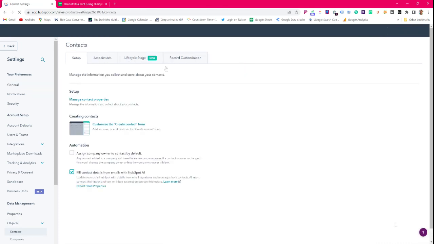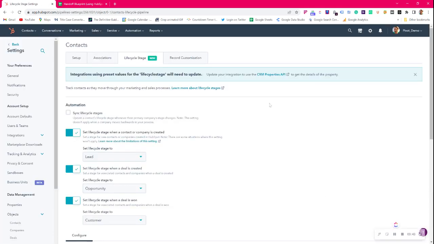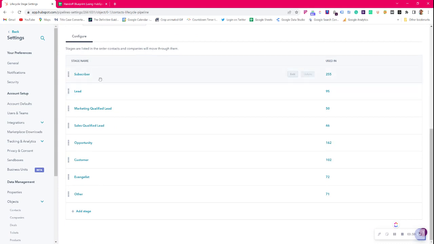Once you click into that, you're going to see it. It's got the little green tag that tells you it's new. The first time you go into it, it's going to have a little quick tour, so it'll show you some of the different areas of this tool. We're going to scroll down here to the bottom.